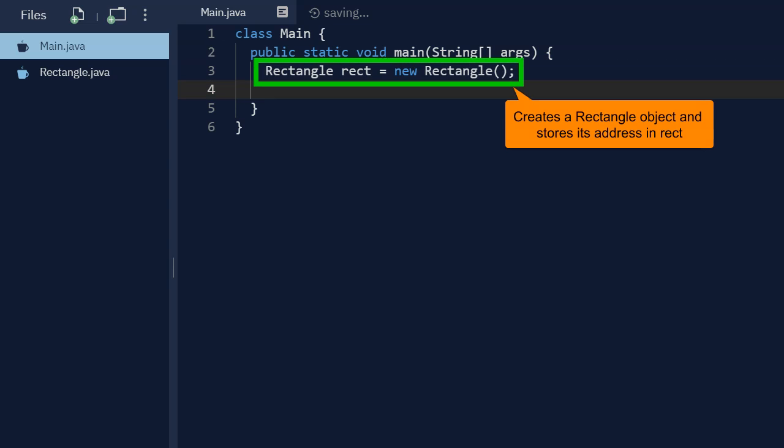I'll discuss this line of code in detail in the next lesson. For now, you just need to know that this line has created a rectangle object, and rect is the reference to that object.